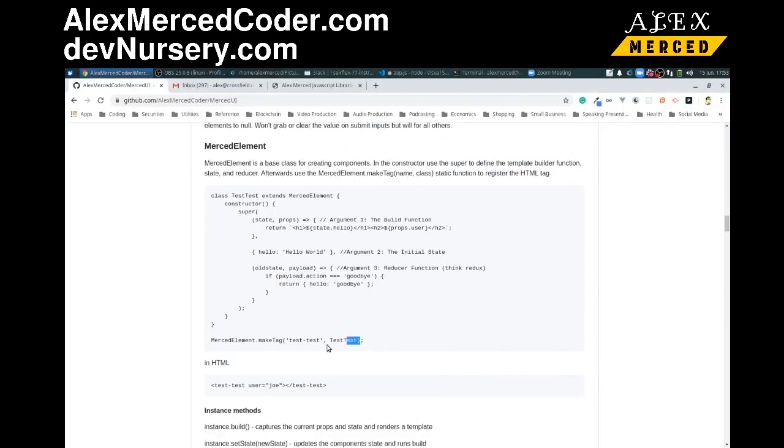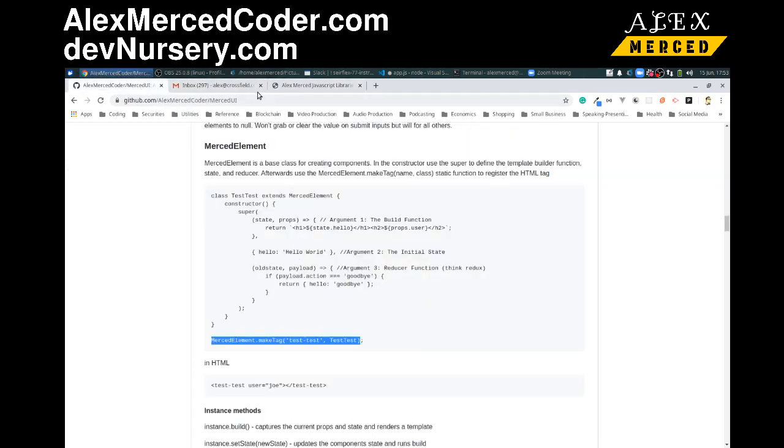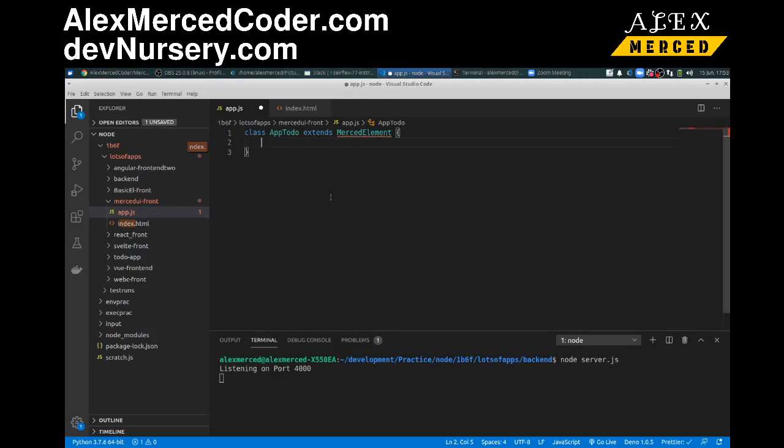I also built a small abstraction over customElements.define, because sometimes that can be hard to remember. So Merced element.make tag is the same function, just an alias as a static function to make it easier to remember. Let's get that one out of the way. Merced element.make tag app to do, and it's based on this app to do class. Cool.